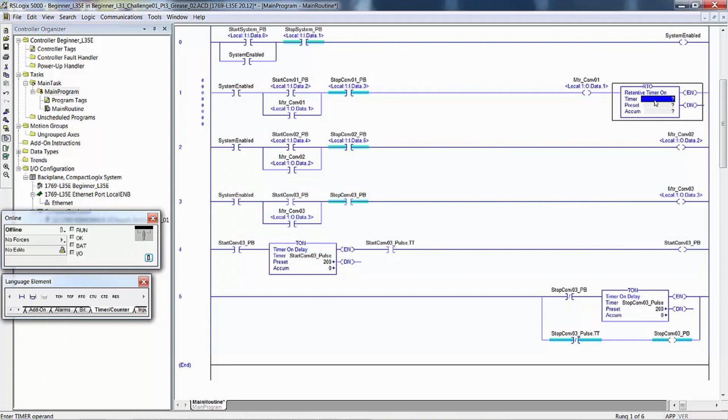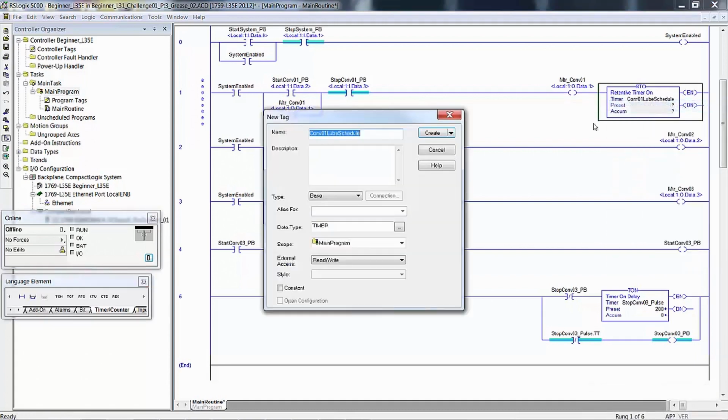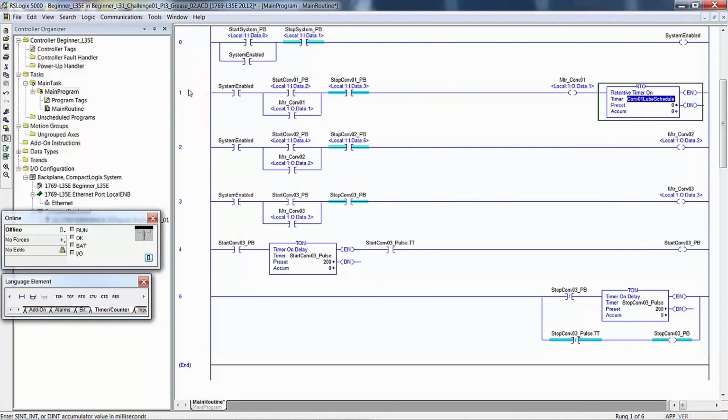I never finished this one. Okay, so this would be conveyor 1 lube schedule timer. I'm going to abbreviate conveyor, and I'm going to make it O1 though, not what you have. Conveyor 1 loop schedule. Okay, right click, new. We're in the main program, that's good. Create. You see that's a happy rung, but we need 12,000 for a preset.